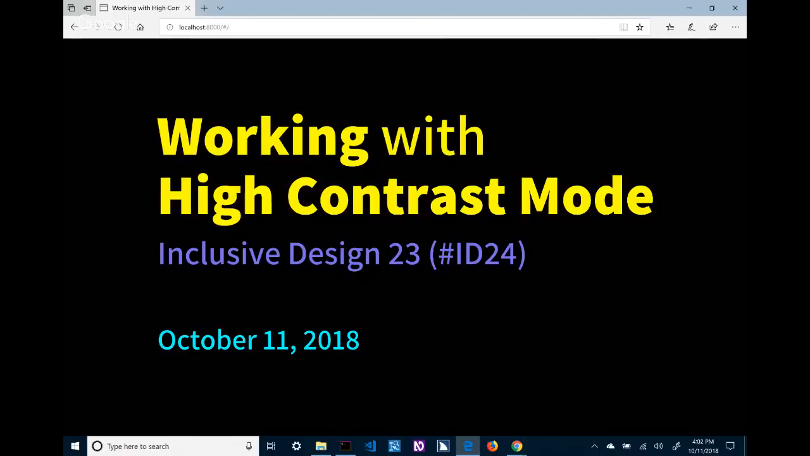Hi, everyone. Today, I'm going to be talking about Windows High Contrast Mode, how to work with it, what it is, sort of the ins and outs.